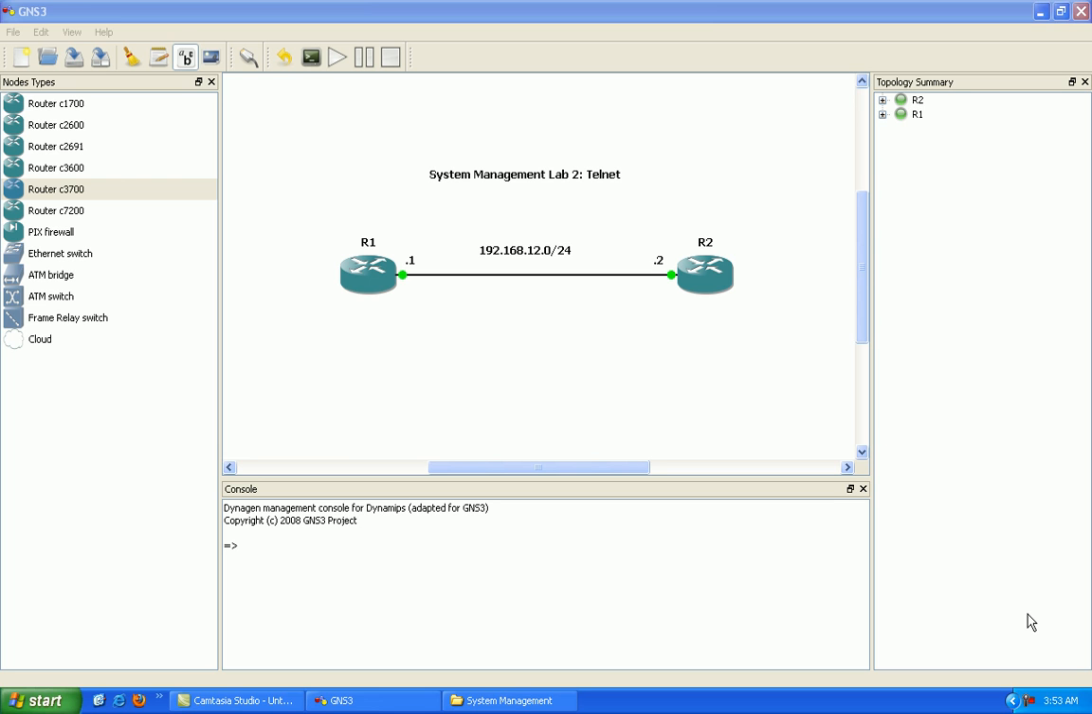And lastly, we're going to take a look at how to secure your passwords in your local router, so that people walking by who are looking at your running configuration won't be able to see the plain text view of your passwords, your user login passwords.